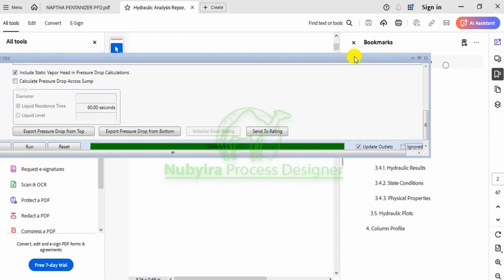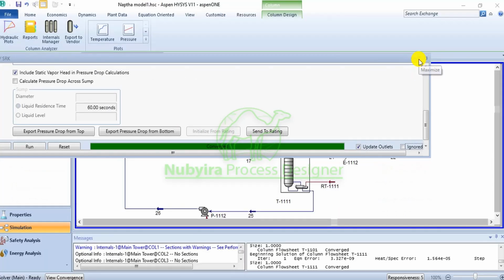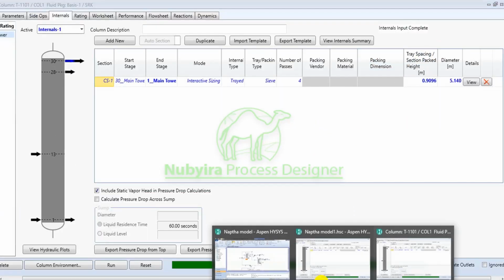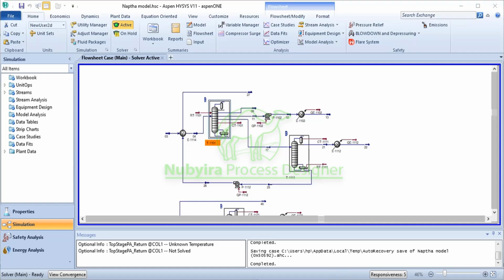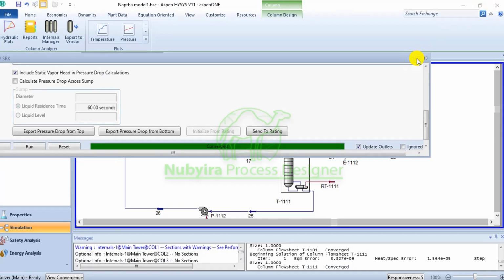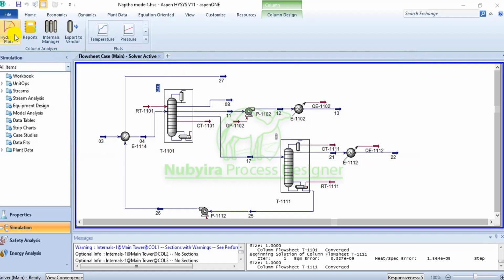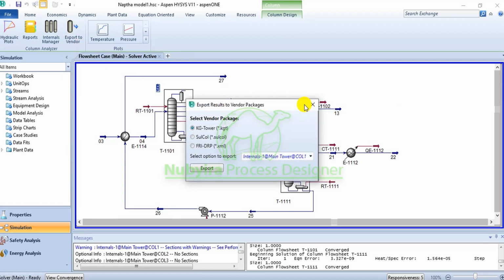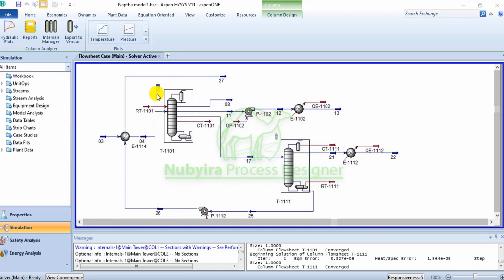We also have this export to vendor. You can export the result to specialized column internal vendor packages like KG Tower, and I think a sourcing distillation column, like a sulfur recovery column or something. Then we have the XML file for this kind of vendor, so you can export it and continue your detailed analysis with the result that you got from Aspen HYSYS.